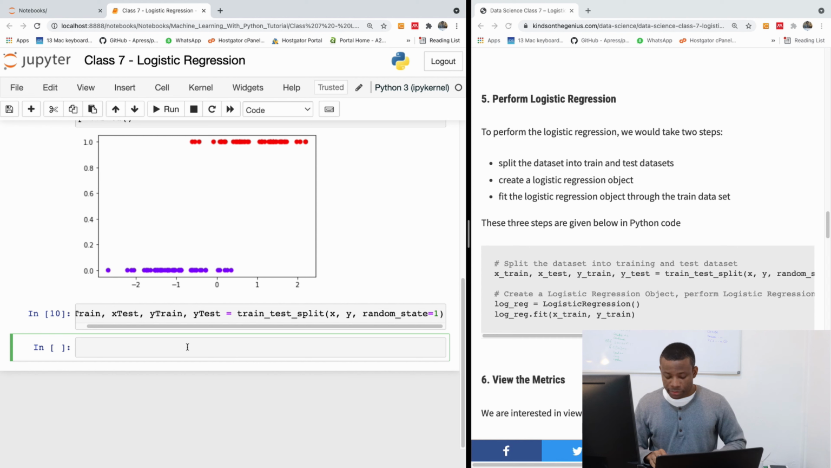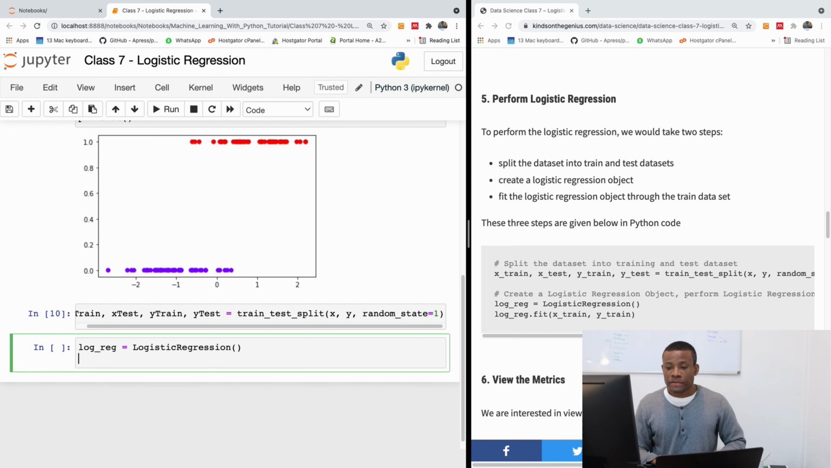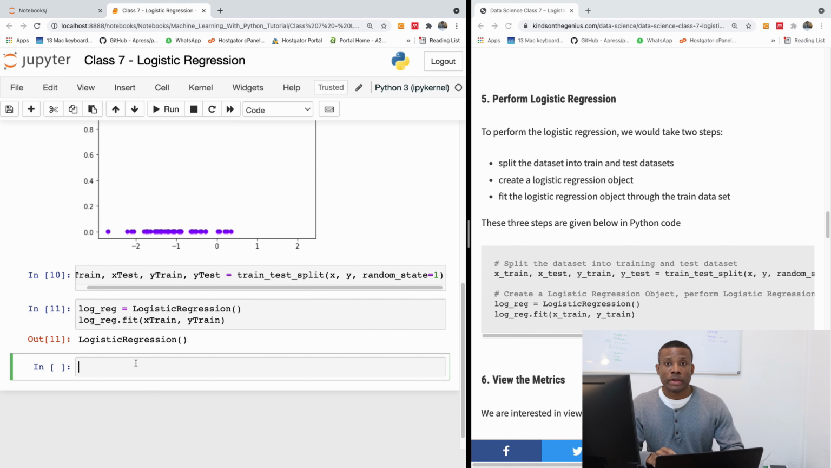We now want to create a logistic regression object. So I'm going to say logreg is equal to LogisticRegression, and I'm going to fit this logistic regression model into our data set. So I'm going to say logreg.fit, and I'm going to give it x train and y train. I'm going to run. Okay, so we have the logistic regression object created.